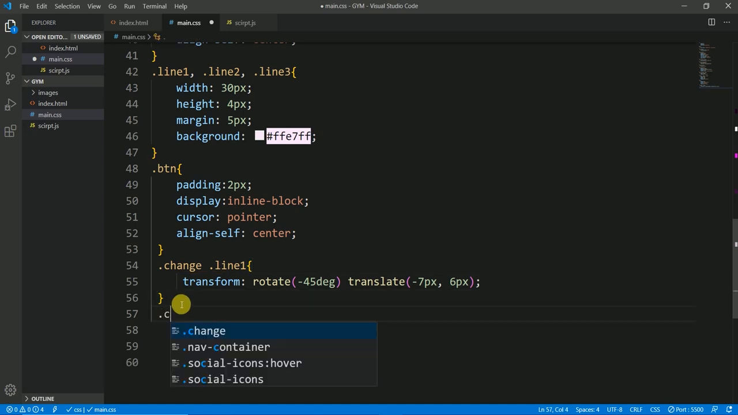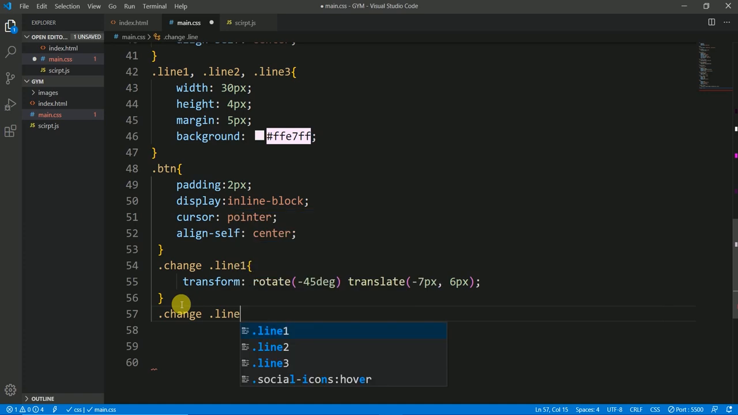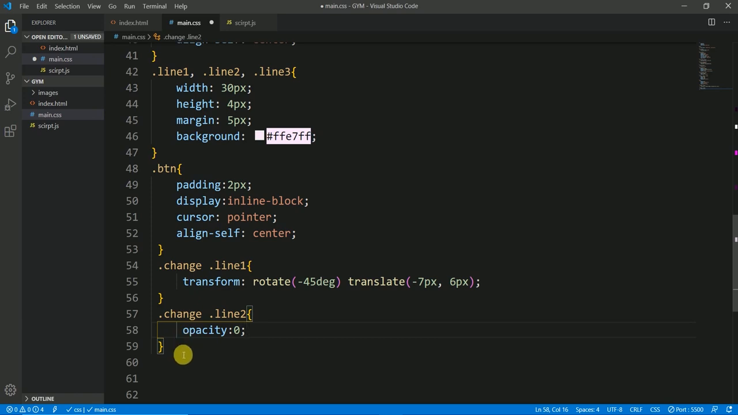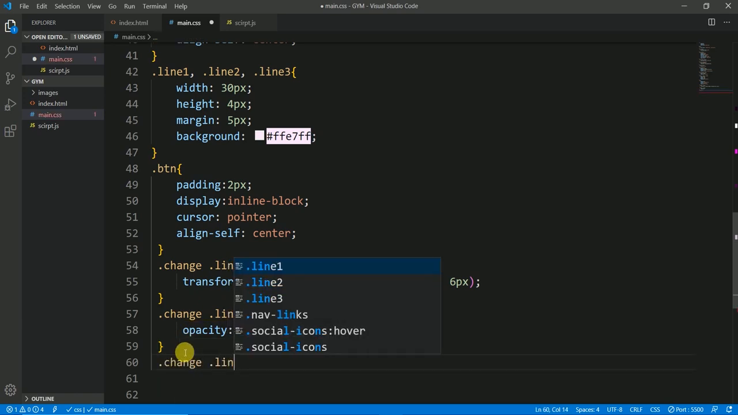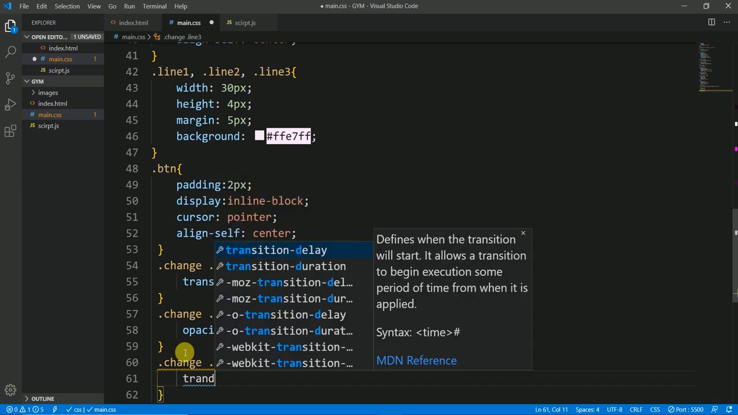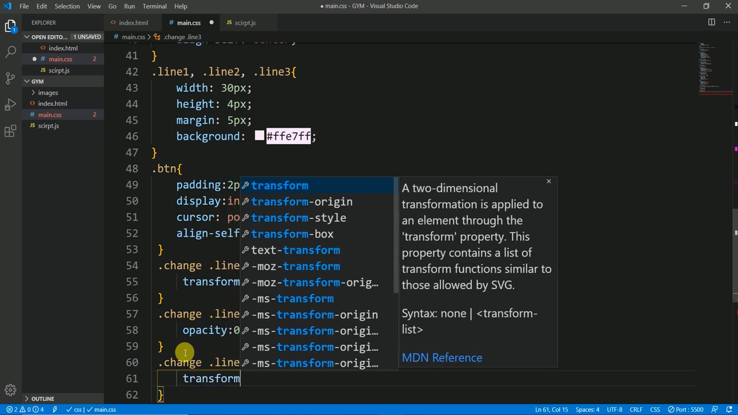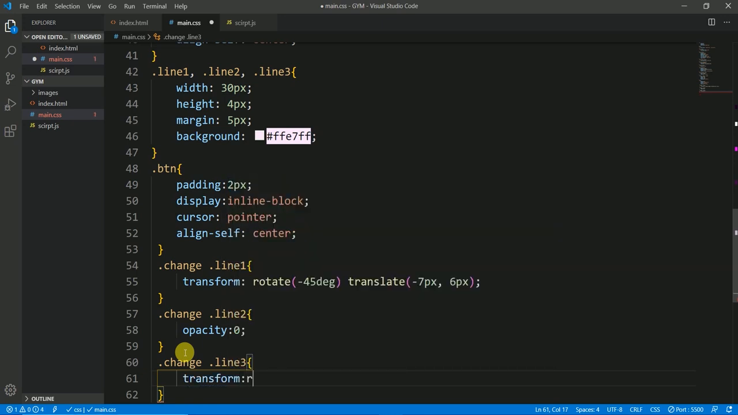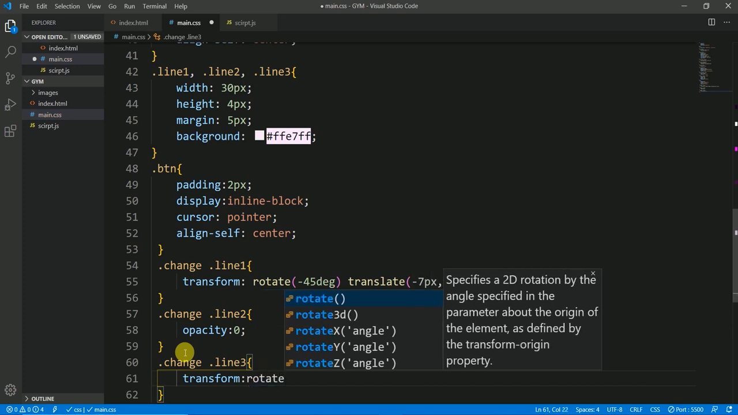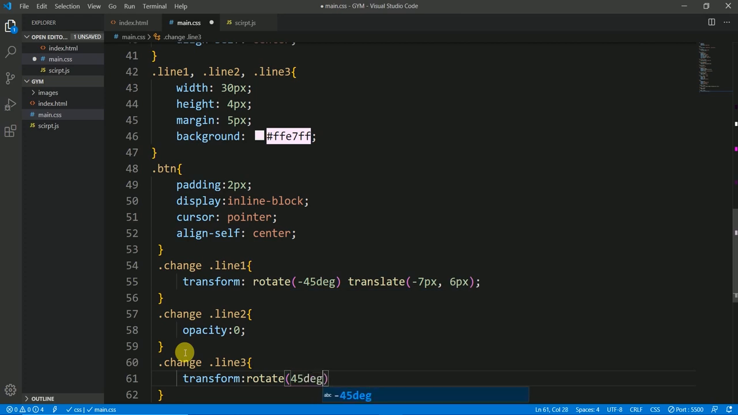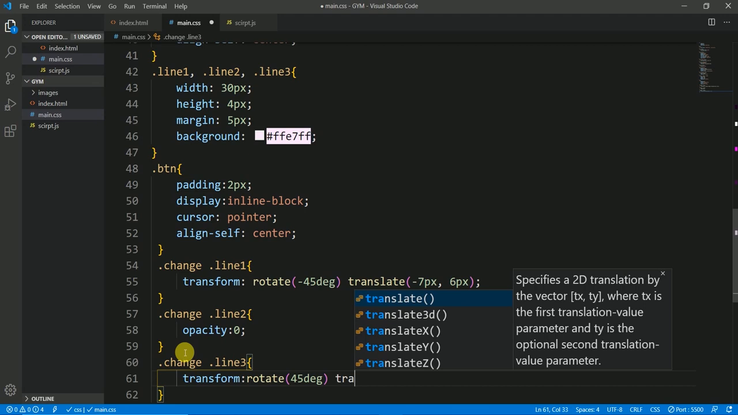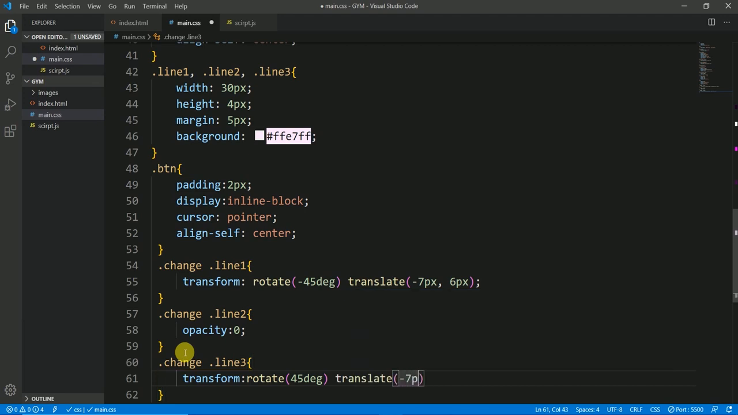And then I want to have another class, change line 2, and for line 2 I just want an opacity, and this opacity would be 0. Then another class, change line 3, and here I want it to have a transform, and I want it to rotate 45 degrees, and the translation would be minus 7 pixels and minus 8 pixels. Okay, let's save it.